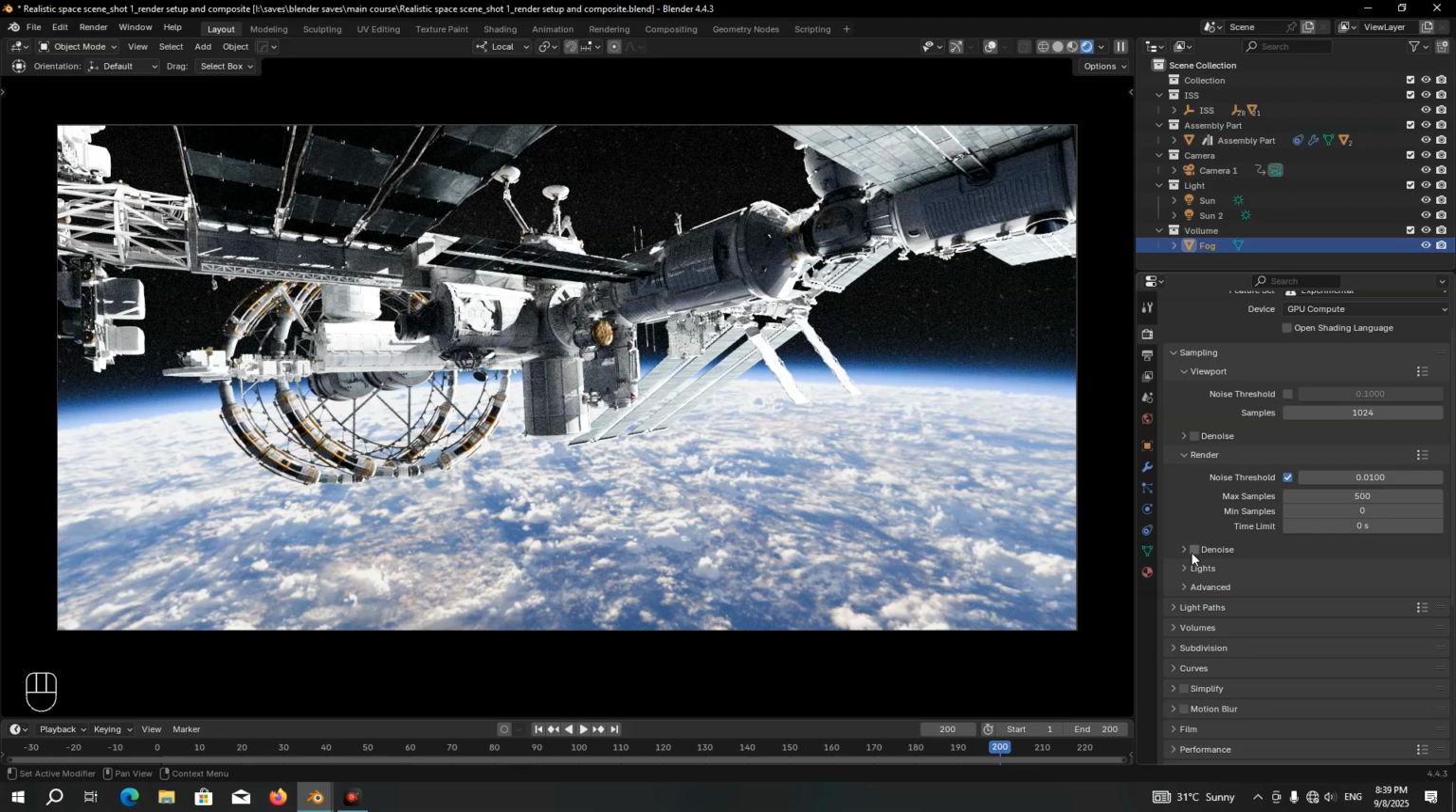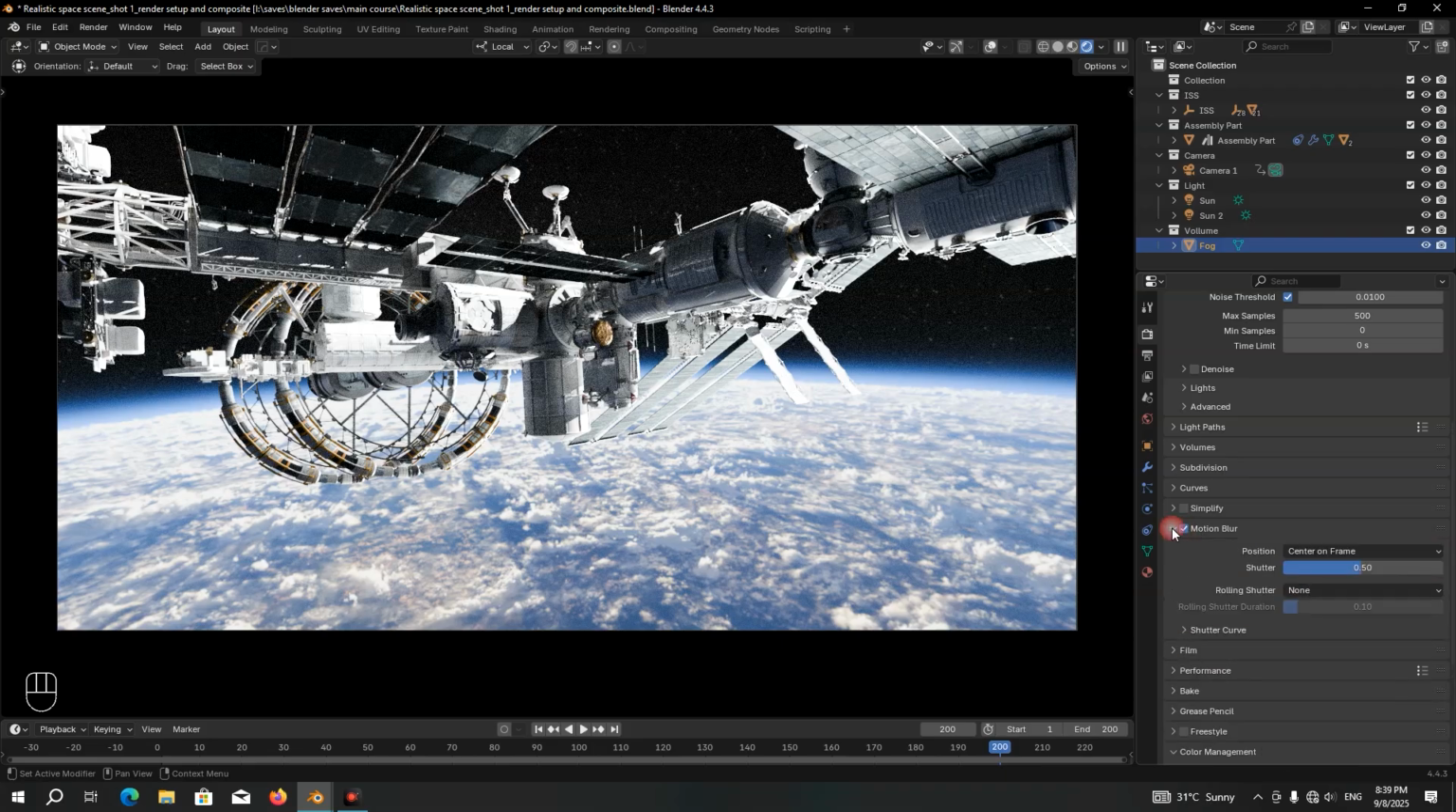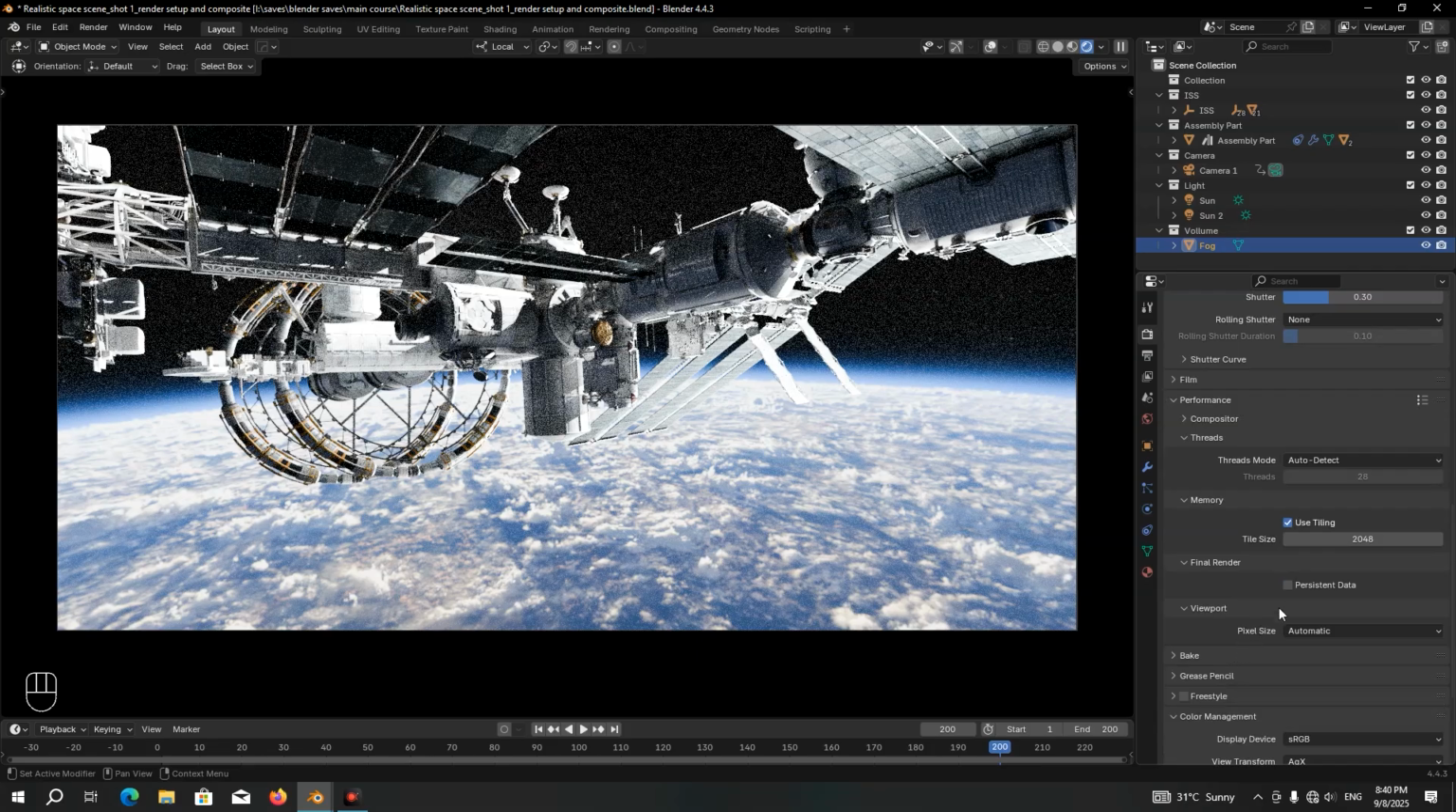Let's scroll down. As I have mentioned in the part 1, definitely enable motion blur. And since the camera animation is slow, we can decrease the amount of it. Set the shutter on 0.3. Next up, under Performance, enable Persistent Data. This will highly help to render faster.